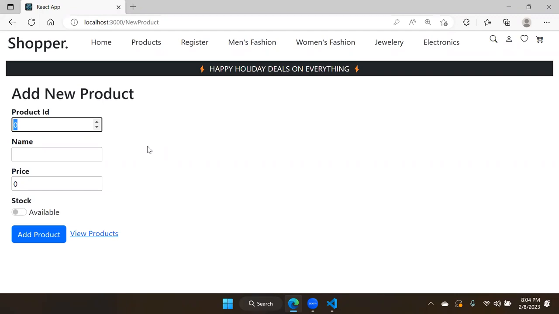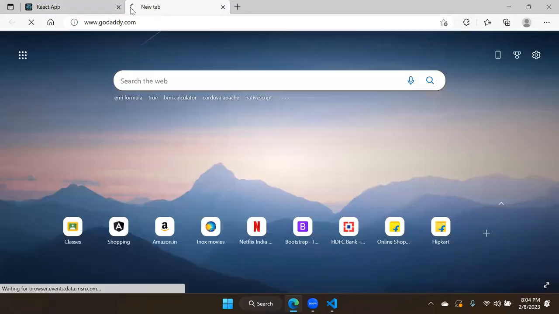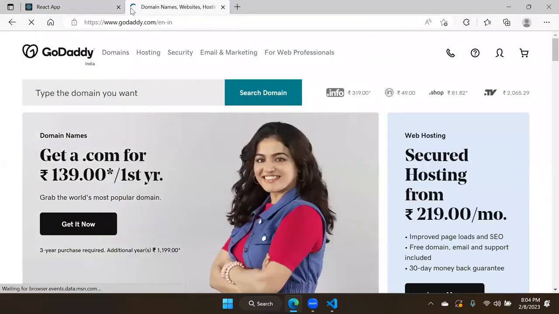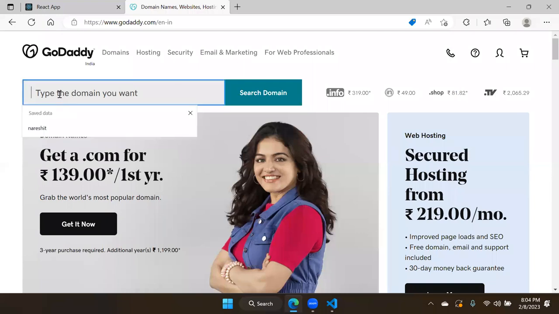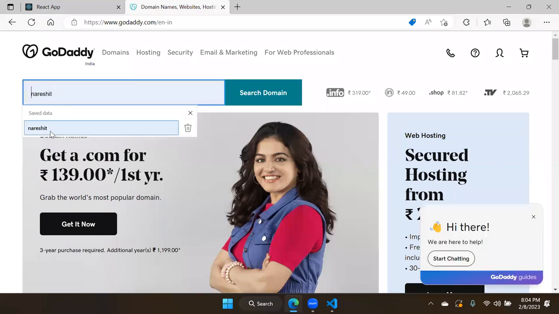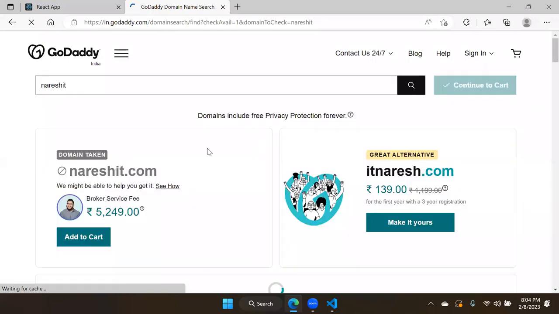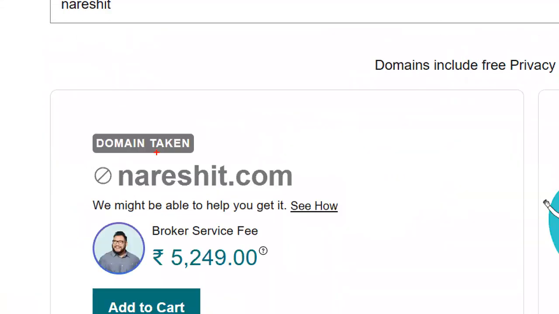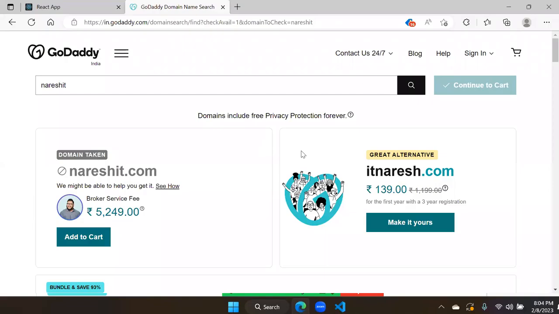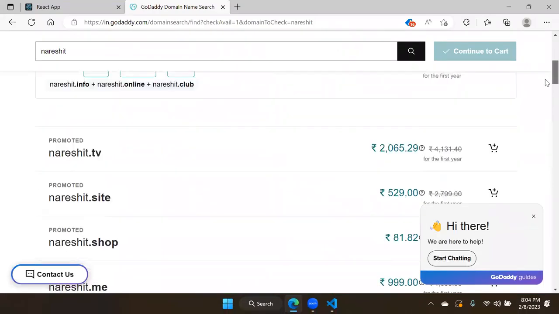For example, you have seen, suppose there is GoDaddy. I want to register a domain. Type the domain you want. I typed Naresh IT, then it searches, it is looking for Naresh IT, it says it is taken, and not just showing taken, it says you can try others.